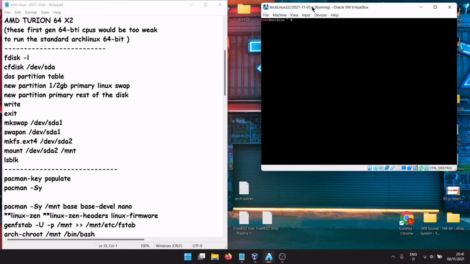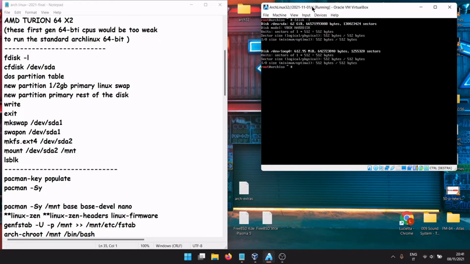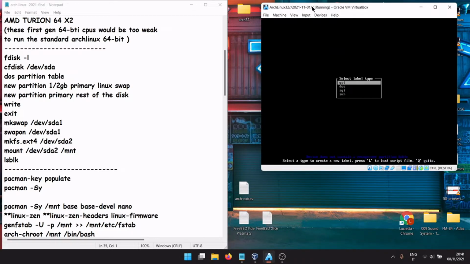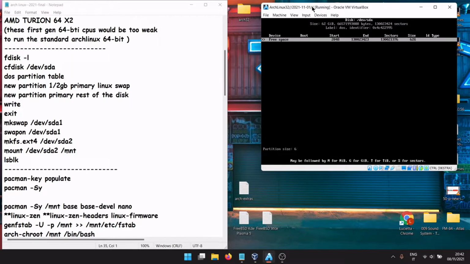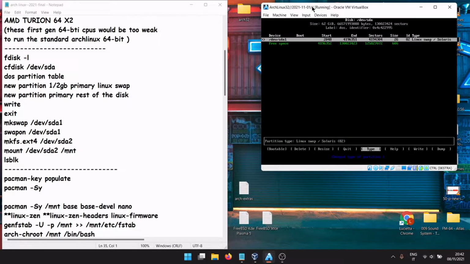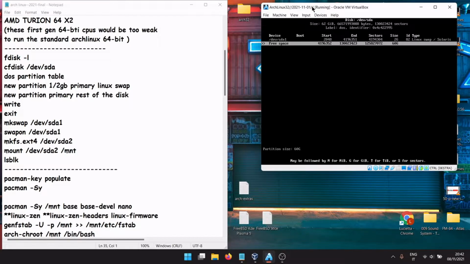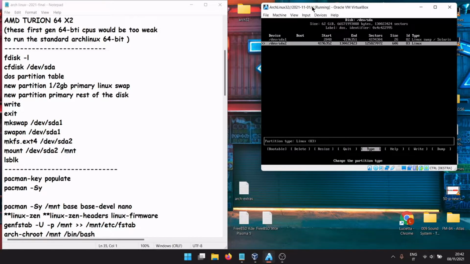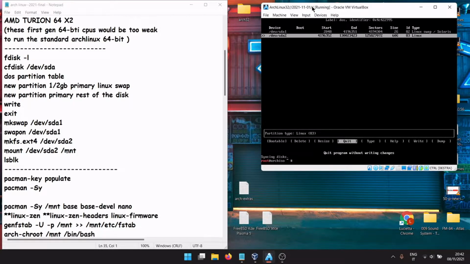Here, to install ArchLinux32, first of all, let's check our hard disk. cfdisk /dev/sda, select DOS partition table, new partition, it will be the swap partition, it should be as big as your RAM, primary, type Linux swap, second partition, the rest of the disk, primary, write, yes, now quit.